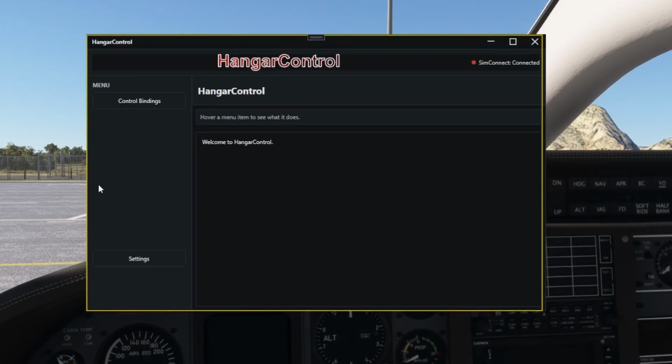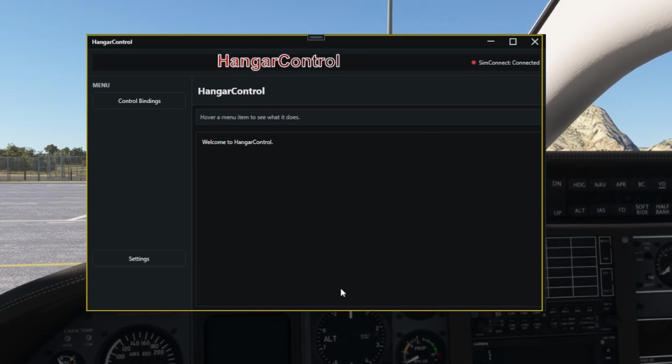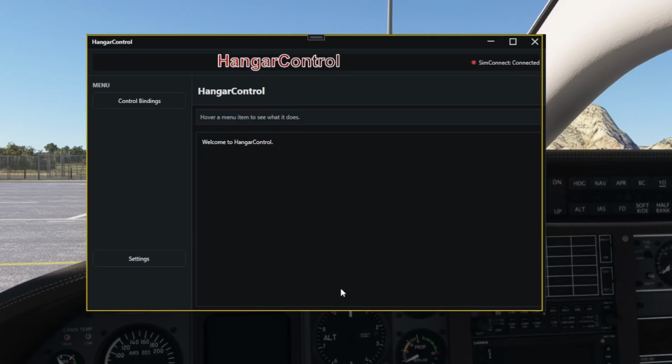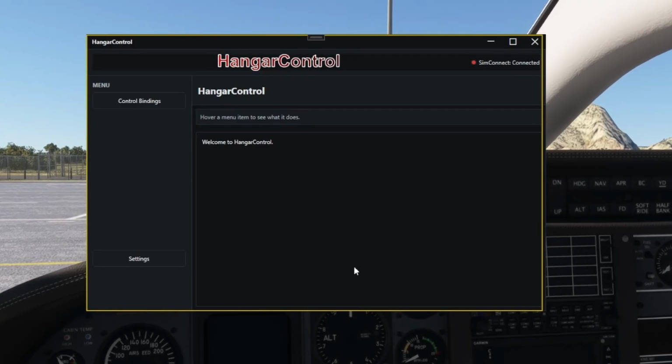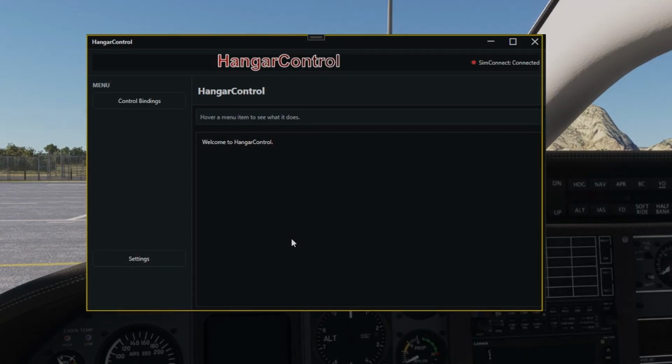Okay, so a couple the other thing is the yellow highlight around the software. That's because we're still in development mode. Don't worry, that will not be there when it comes time for you guys to check out the software. All right, so let's go ahead and get started with how we get started with HangarControl.